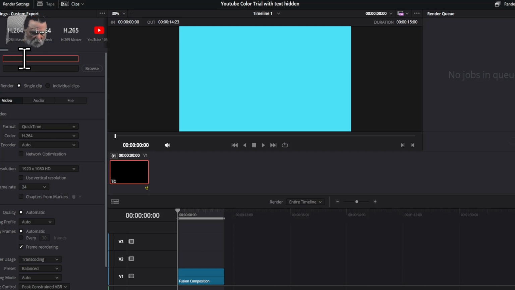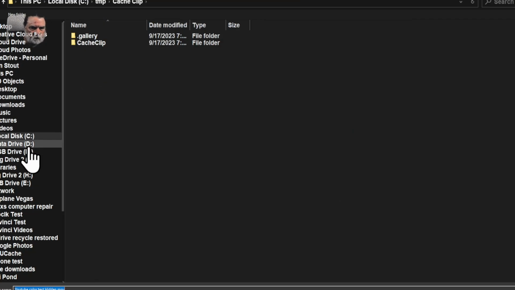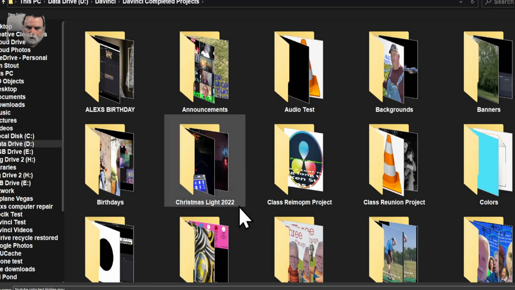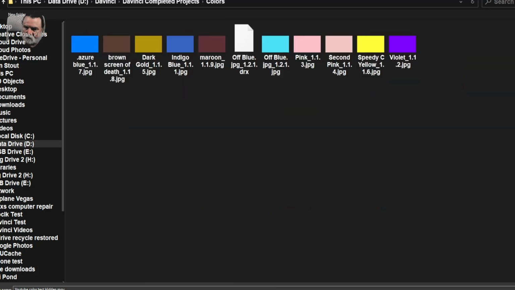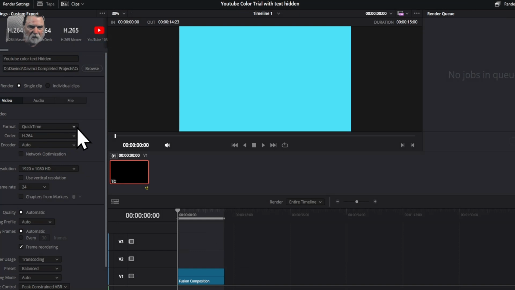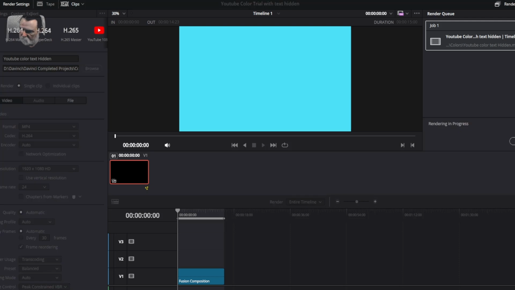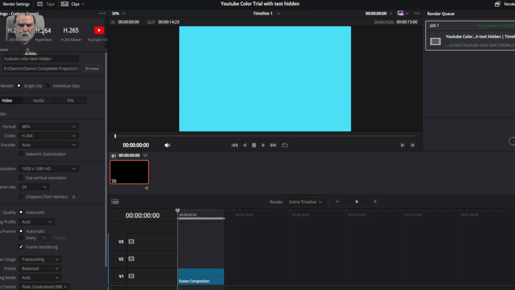And this is going to be YouTube color text hidden. And we're going to put that over in D drive, in DaVinci, in projects. And I want it to go in my colors. I'm going to save it. I want it to be an MP4. Add to the queue and render it out. I just got an email. That's pretty quick. A 4-second render. My kind of render.